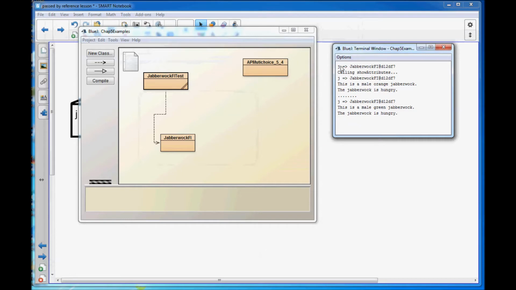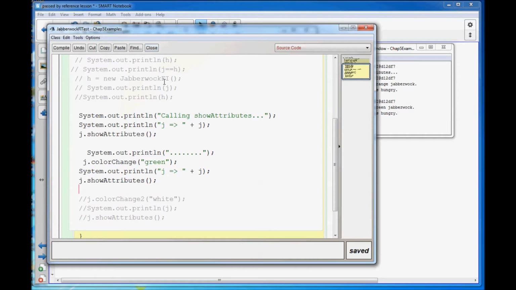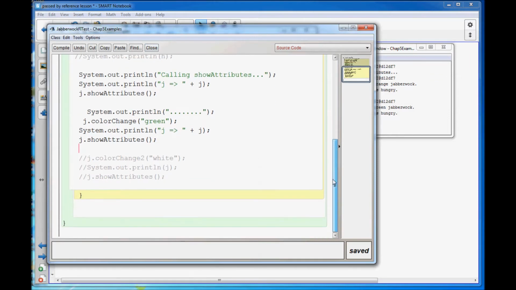So the J Jabberwock's at this memory location. Yep, that's it. It's a male orange Jabberwock. The J Jabberwock at this memory location is now a male, not orange, but a green Jabberwock, and it's hungry. Alright. Now, let's try something else.